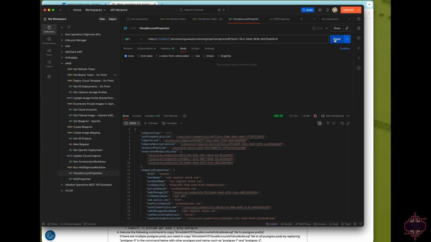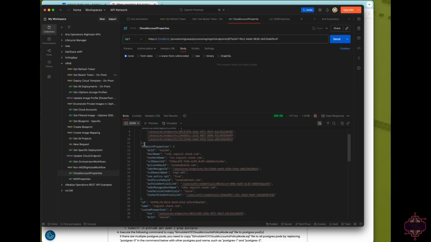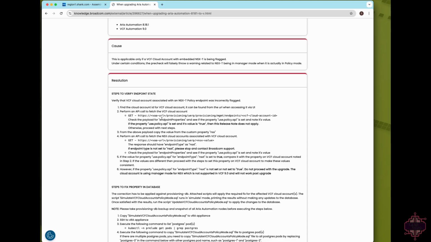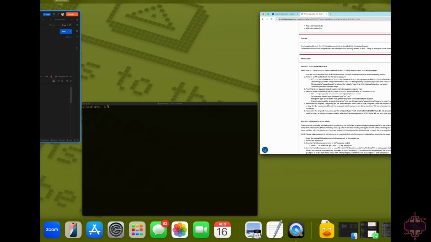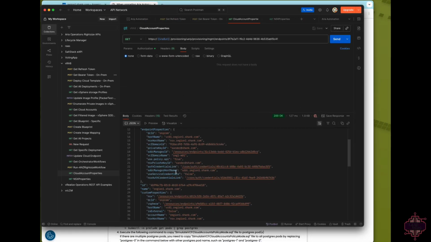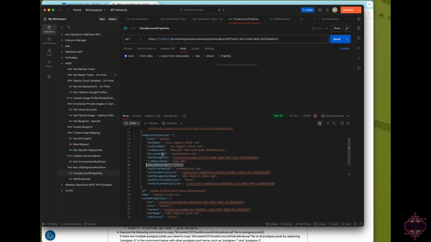And you'll see it returns a whole bunch of information. And the article specifically states to look at the endpoint properties, and it's asking us to check to see if the use.policy.api is set. Now, if we look at the section here, the endpoint properties, you'll notice that I do actually have it set, and that's because I set it earlier. But when I ran this before I fixed it, this was not actually in the return. So chances are when you run this command, you will not see this use.policy.api at all in this section.